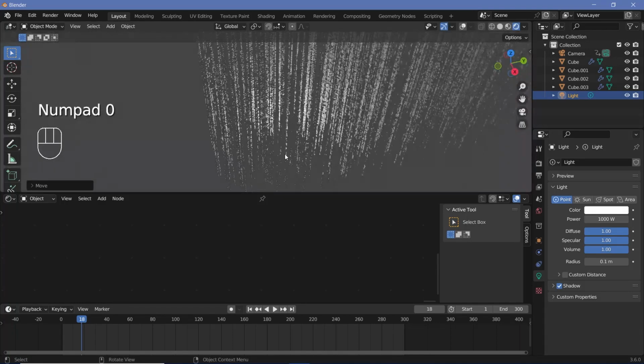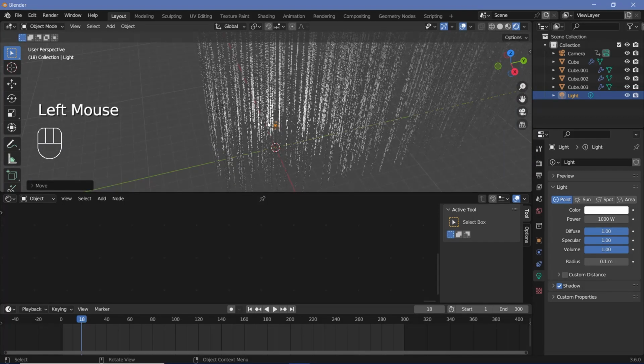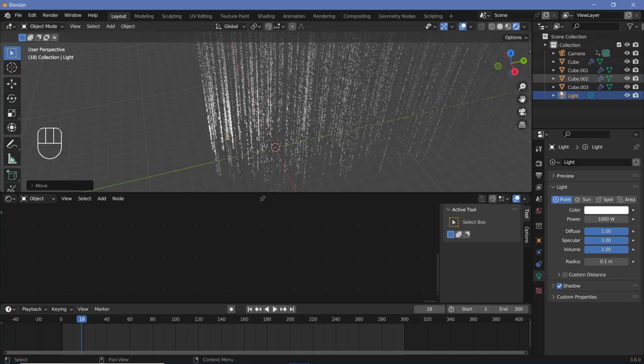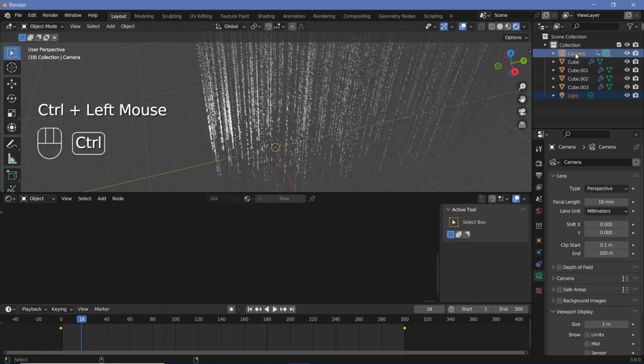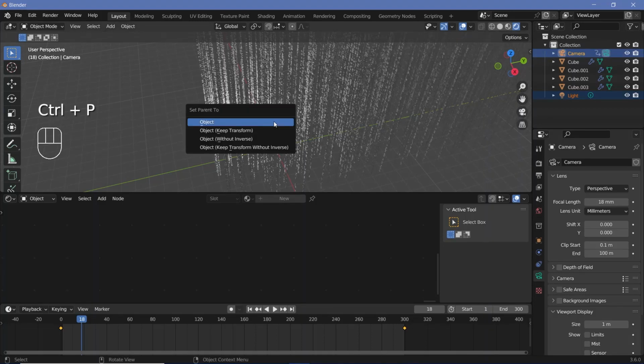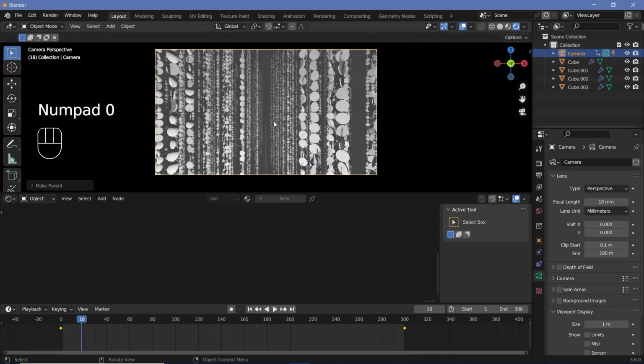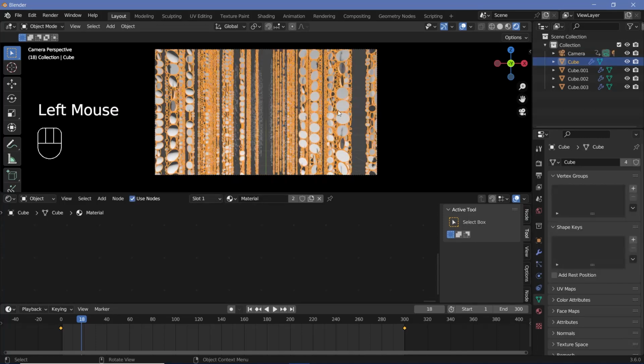so I'll just press 0 to go out of my camera view, and I'll switch on overlays once again so that I can see where my camera is and where the light is. I'll press GY and bring it back to maybe something like this, after which in the outliner, I'll control click my camera, and then in my 3D viewport, I'll press Control P and choose Set Parent to Object. So now let's go back into my camera view by pressing 0, and then you can see what we have at the moment.